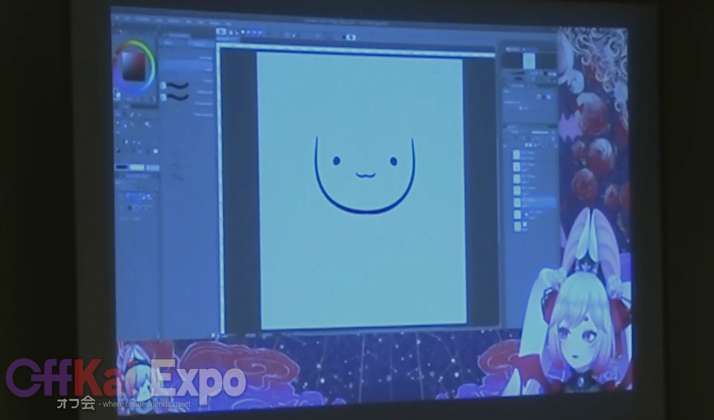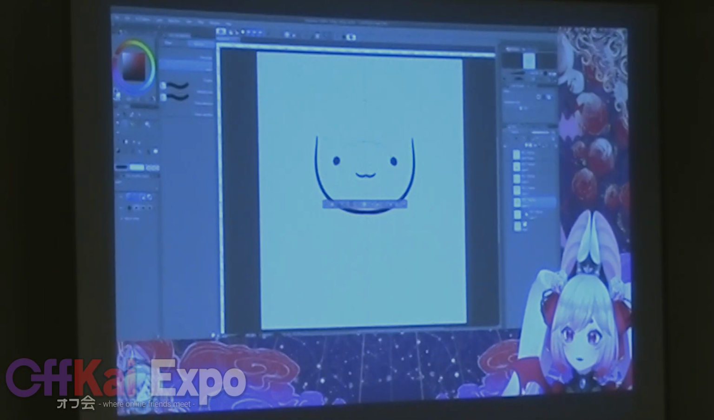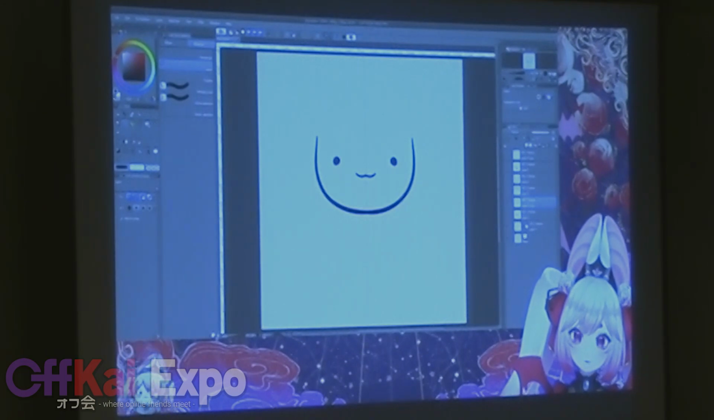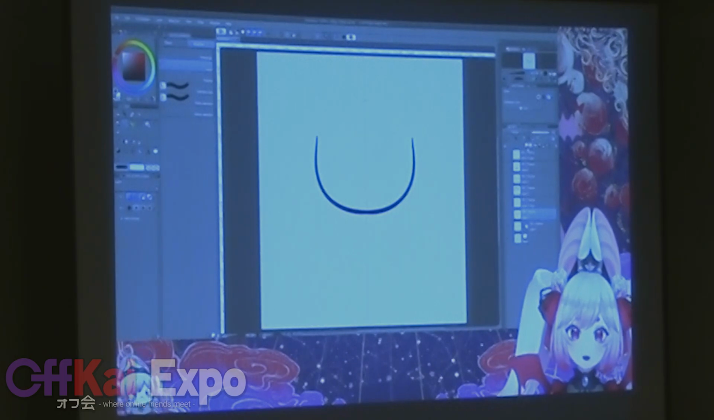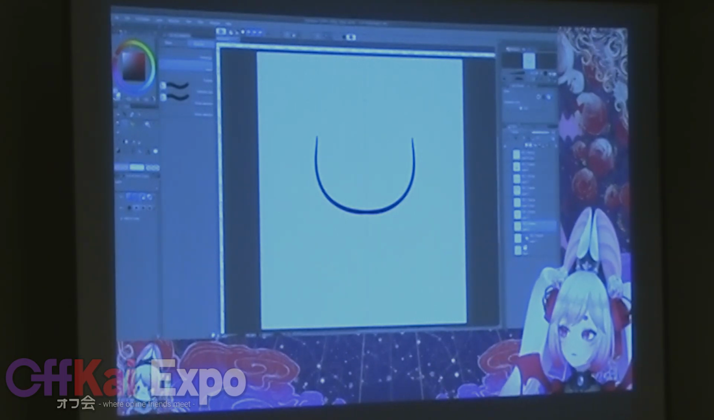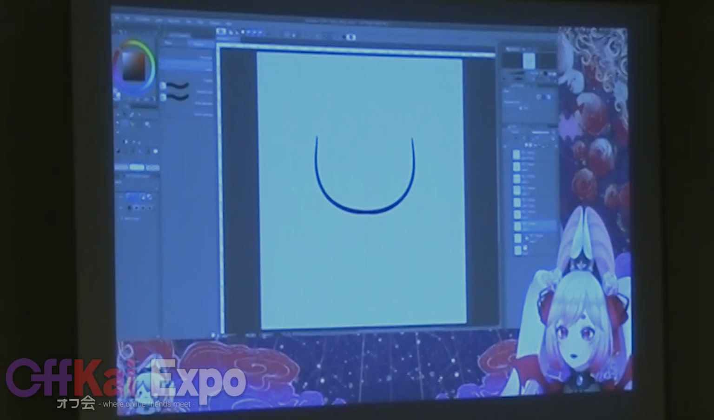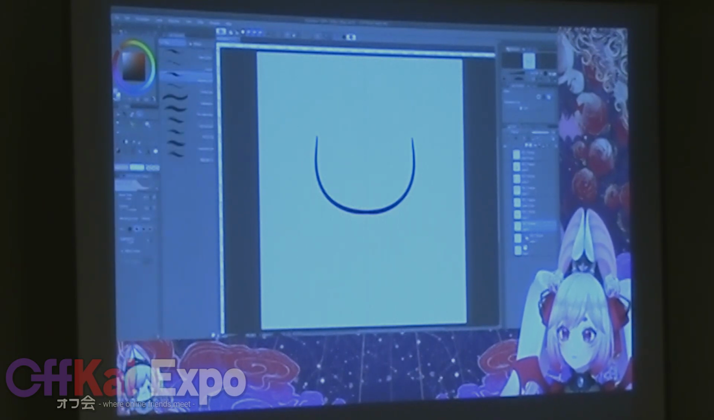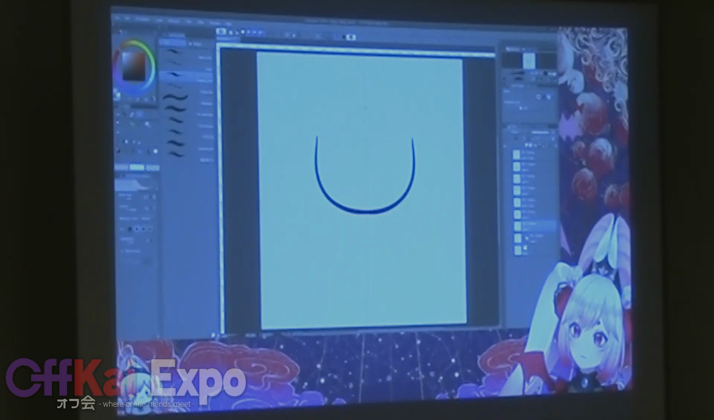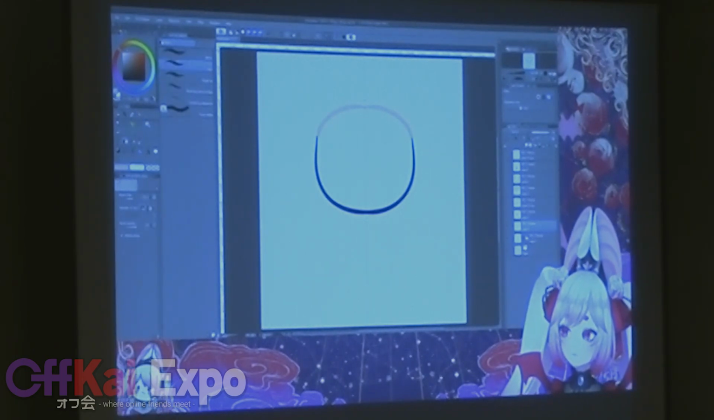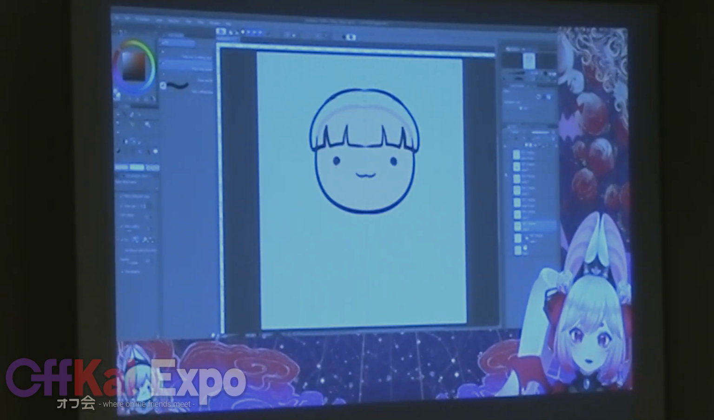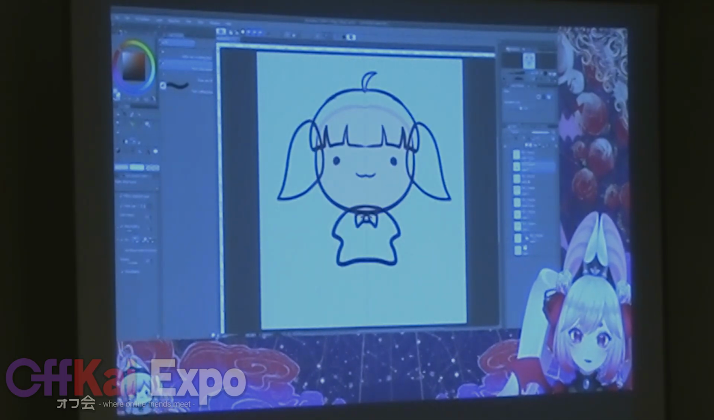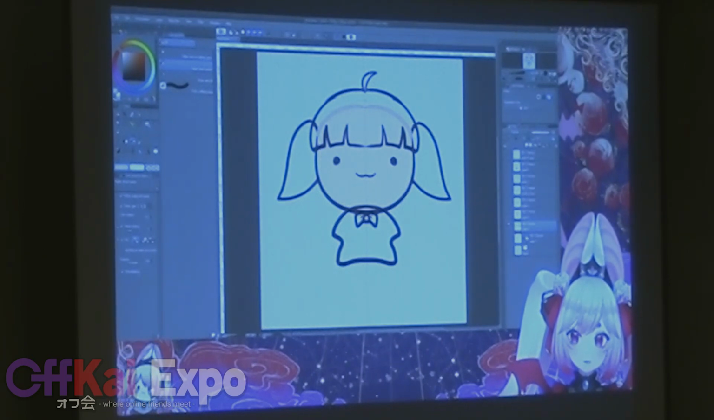I'm going to split the facial features off the face. I'm going to cut and paste those so that we have just the face shape here, and I'm going to color that in. It's going to be super quick. You can put any colors you want here. Any colors at all.